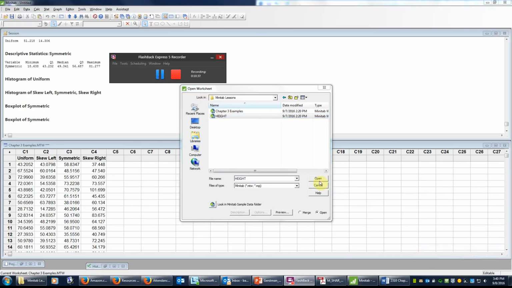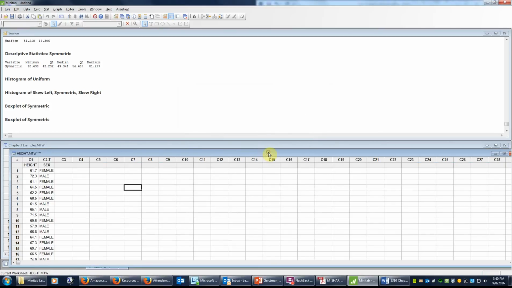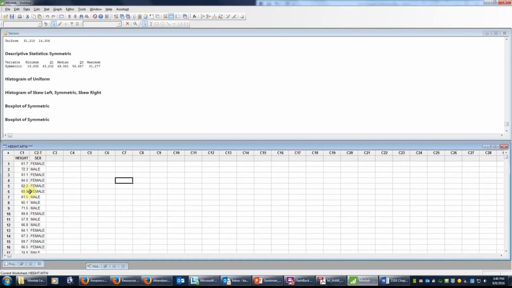There we go. Open. I'm fine with opening some new data. Okay, so notice that there are two variables showing up in this data. There is the height variable and the sex variable. Now, this could be for anything, so don't be offended if you're transgender. This is not gender, it's sex.